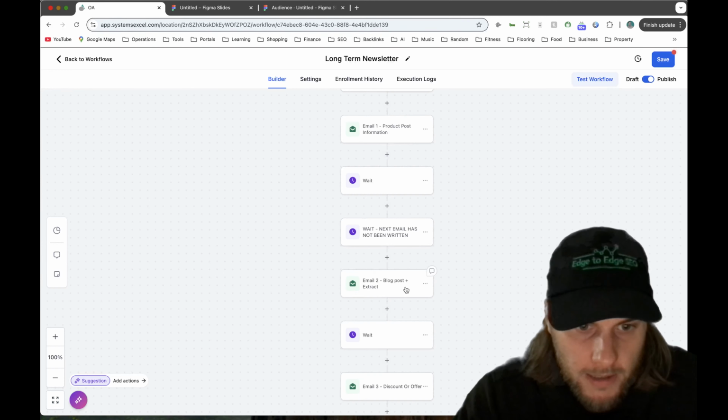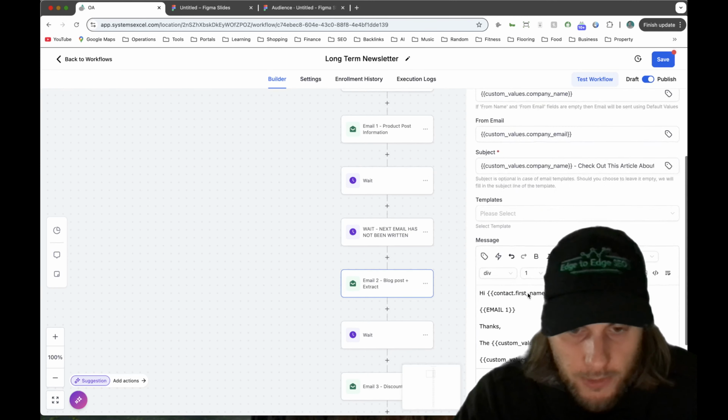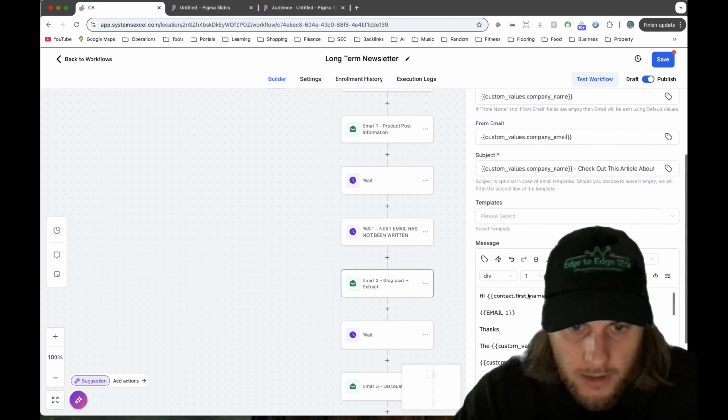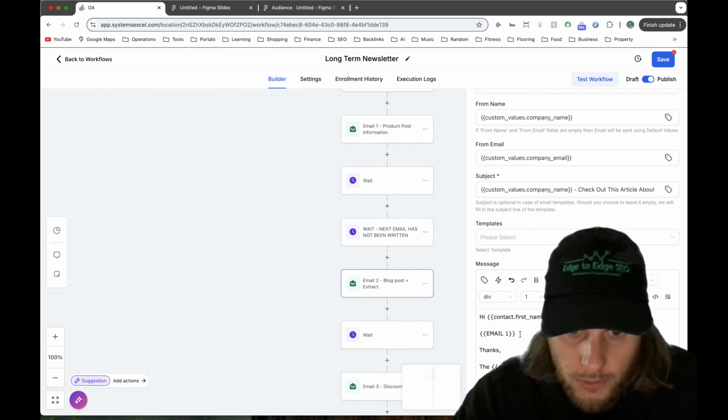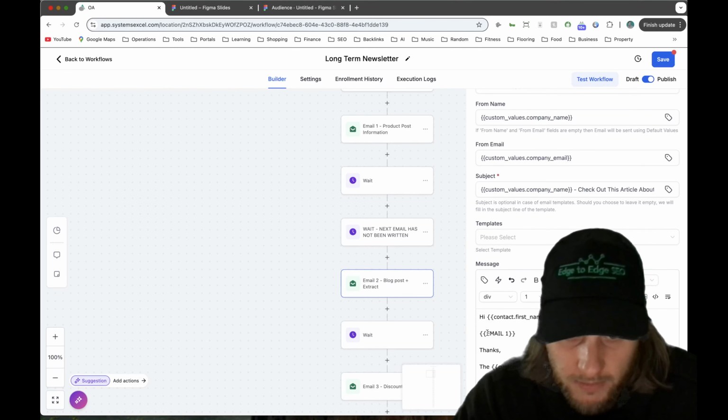The next one could be like a blog post extract. So if you are writing blog articles on a kind of a monthly basis, then again you can just extract a bit of information from that blog article, something that you think is going to be valuable to the customers, and then you can put it in here.